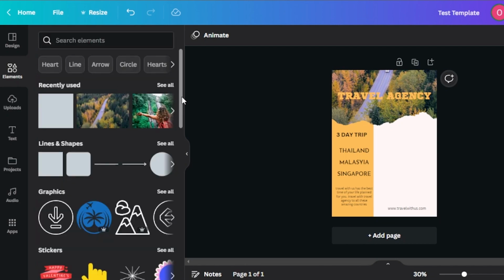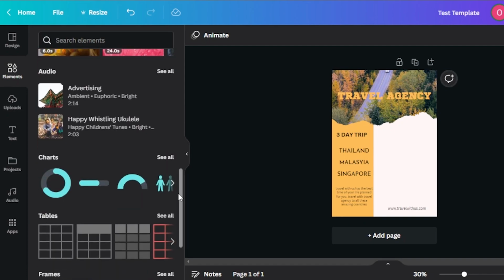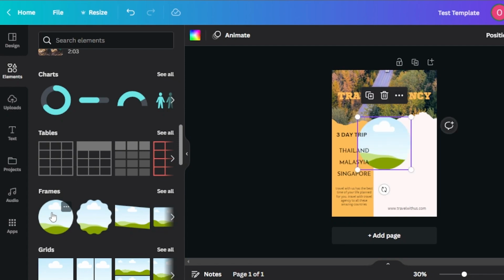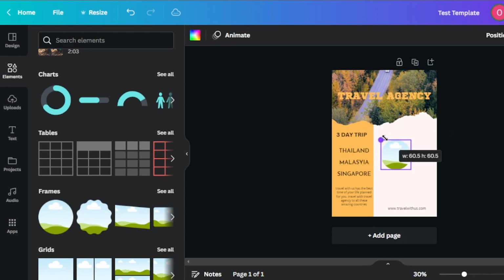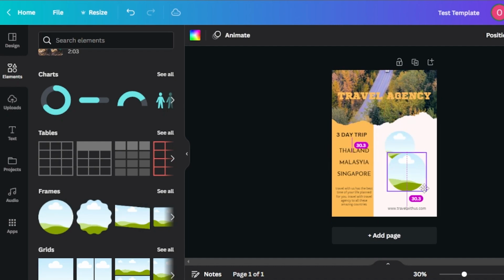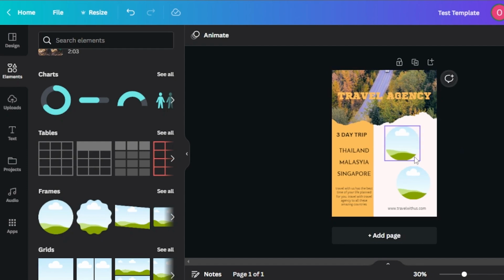So what I'm going to do for now is go to the frame section here, and from frame, I'm going to add these frames. So I'm going to add a circle right here, and I'm going to add another one like so. So we have two now and I'll place them here. So you can see this is what it looks like. Now we need to add some images.